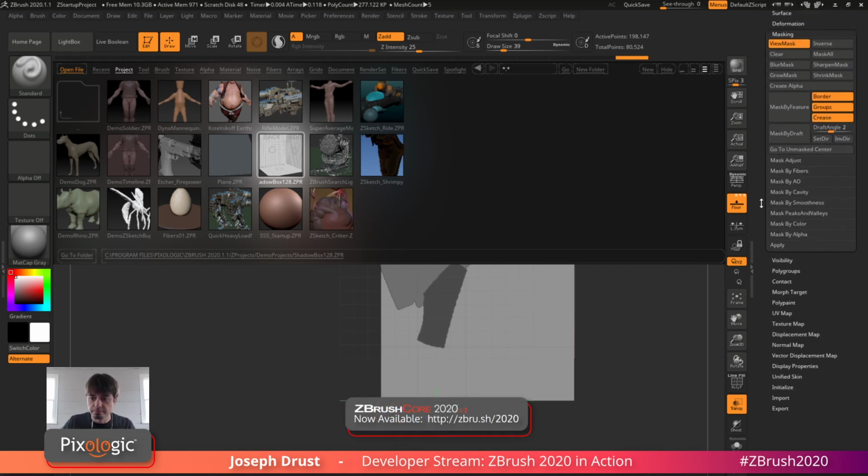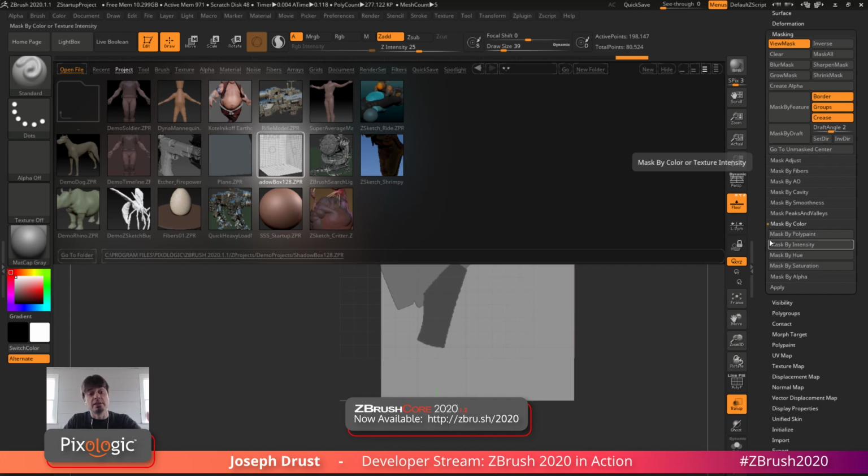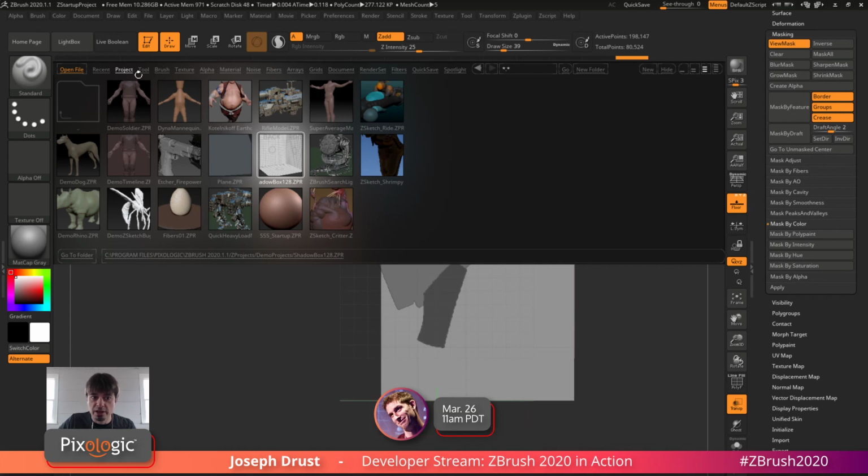And then all you need to do is go to the masking area and do mask by intensity. So masking, mask by color, mask by intensity. And it'll look at that texture map that's loaded on your model and mask by that. And then it will just automatically populate the Shadowbox with those masks and give you the geometry shape. So 100%, you can definitely import textures into the shadow planes. And the example project for that is in Lightbox, Project, Shadowbox 128.